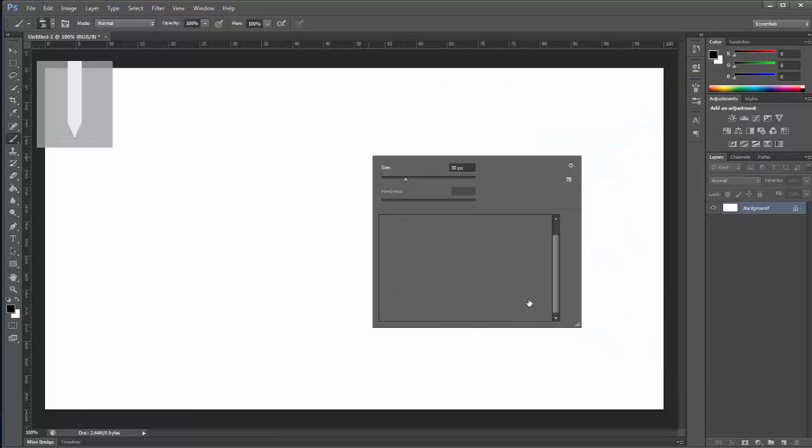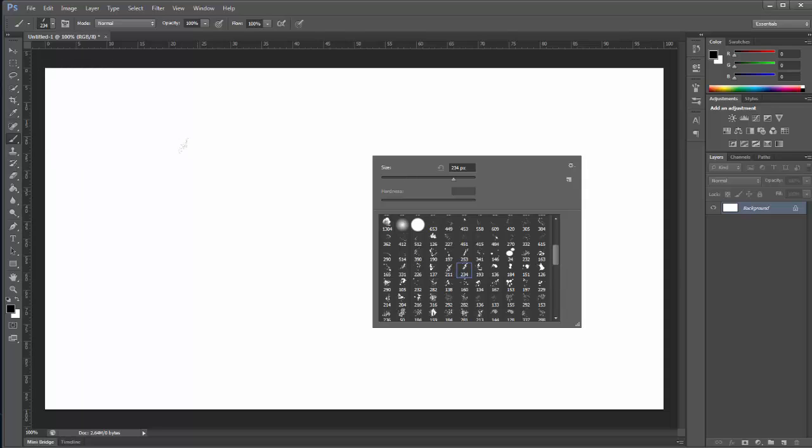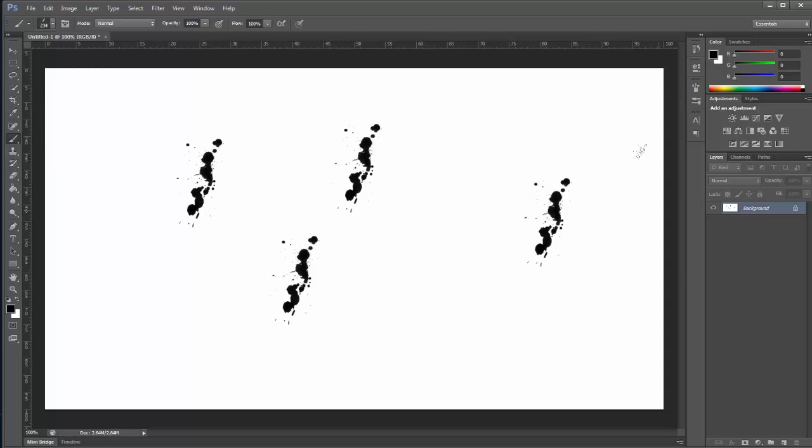And I'm just going to click this one here, and there's a load of brushes there that have been loaded, and you can use them then. See, that's what that one looks like.